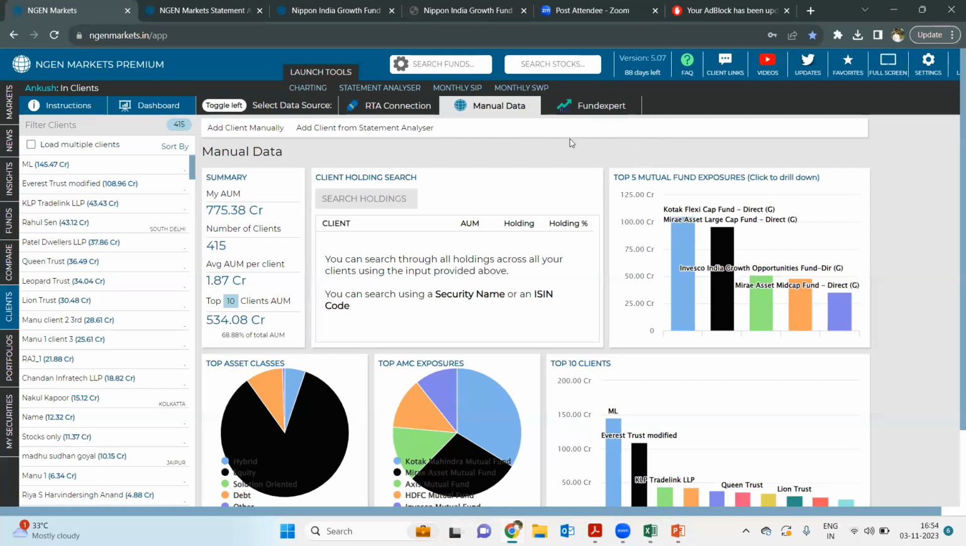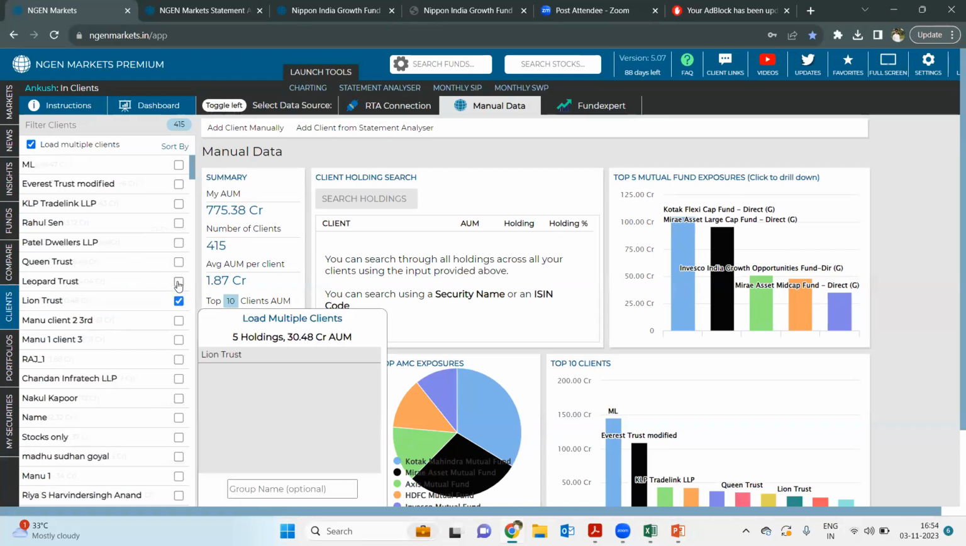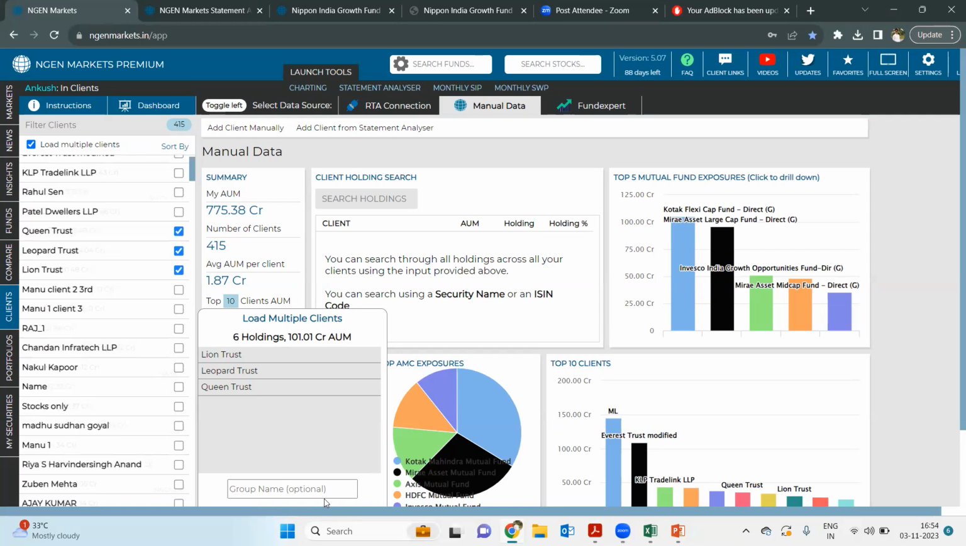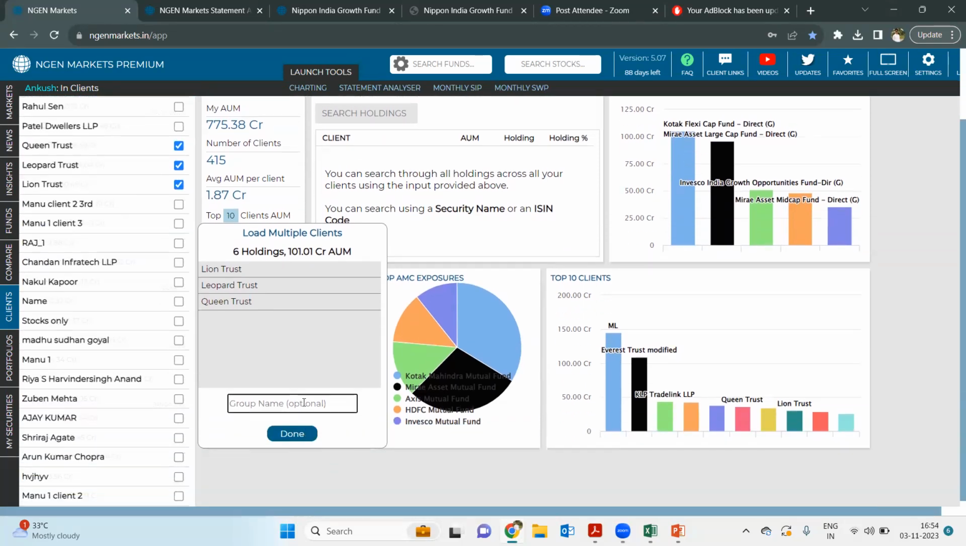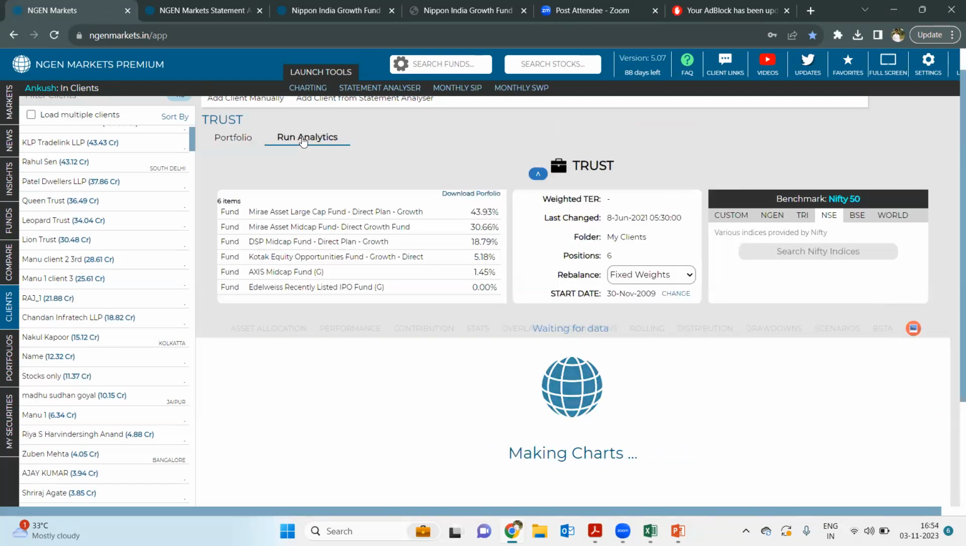You can run these 3 clients together as one portfolio by using the load multiple clients option. Once you click on that, you can select any multiple portfolios from here. You can just call it something. Please remember, it doesn't save this. It's an on-the-fly run. So you can run these 3 portfolios together, and then run analytics on various different portfolios. You can load different parts of the portfolio through different statements, and even input a few of them manually if you want, and then combine them in this way and run them.